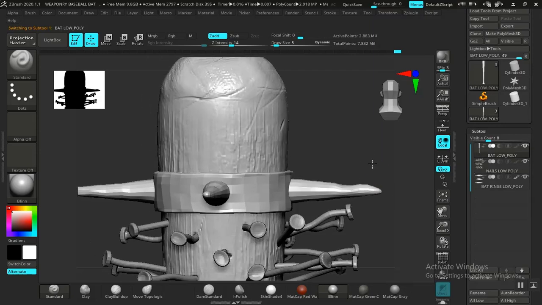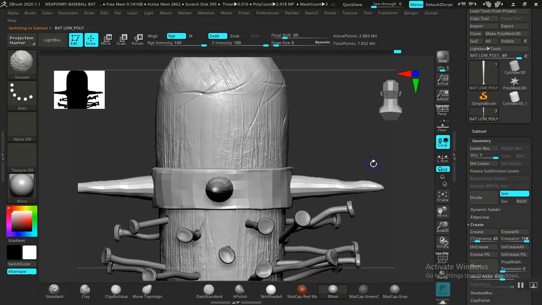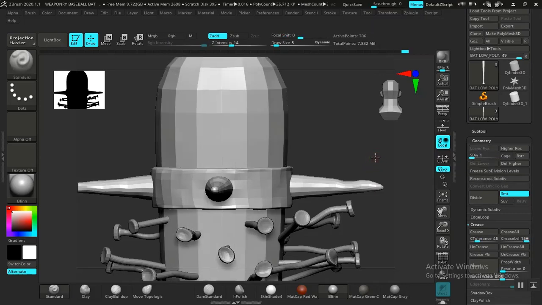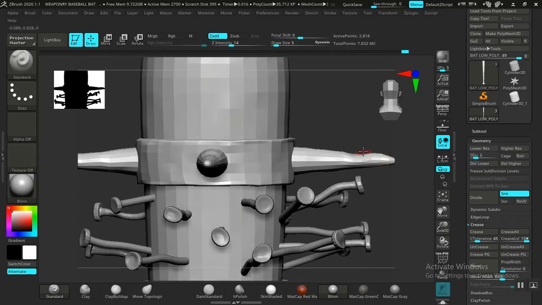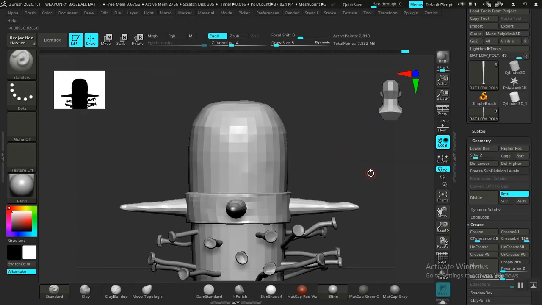Instead of exporting the higher subdivision level, I'm going to be exporting a lower subdivision level. Probably around subdivision level 2 should be fine. So this is subdivision level 1, let's just go to subdivision level 2, which is around 2k active polygons on this, which is fine.